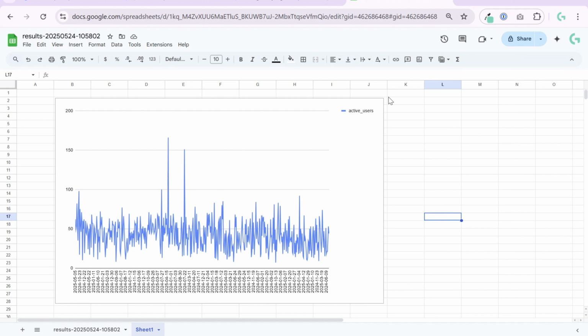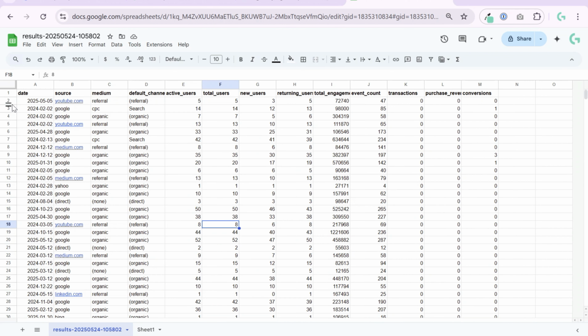But let's come back to our topic of the day: active users by day, or actually how to query GA4 data in BigQuery. So to create this chart, I use this table. This table has date in a date format, source, medium, default channel grouping, group, and some metrics that I want to use.